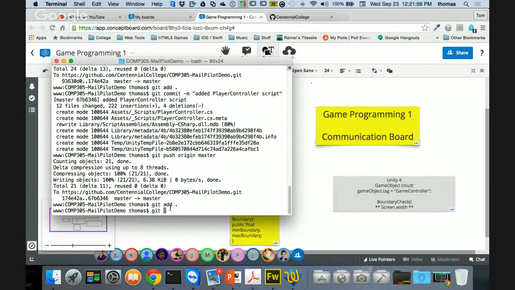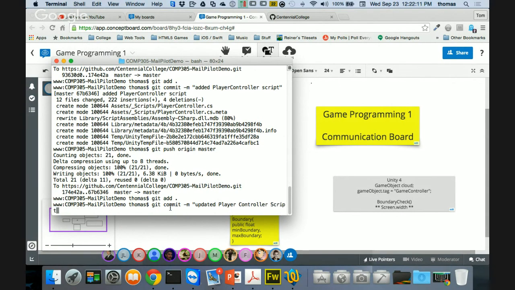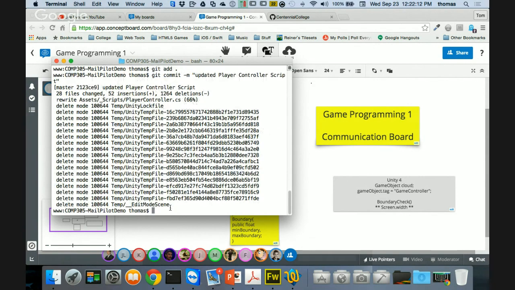For next week, one thing that I want to talk about is collisions. We got to talk about collisions. Updated player controller script. I want to talk about collisions next week and some sounds because I know that'll make Jay happy if we do some sounds next week, right? I know Jay's the sound guy, right? And then git push origin master.